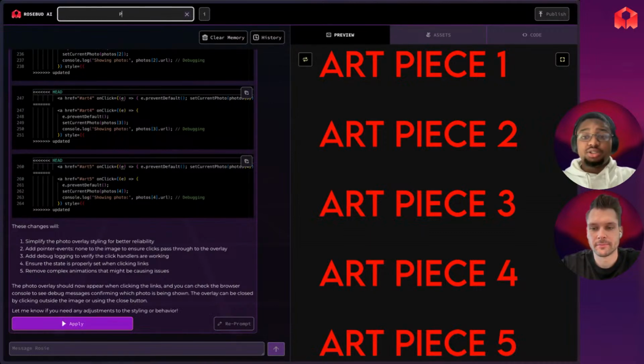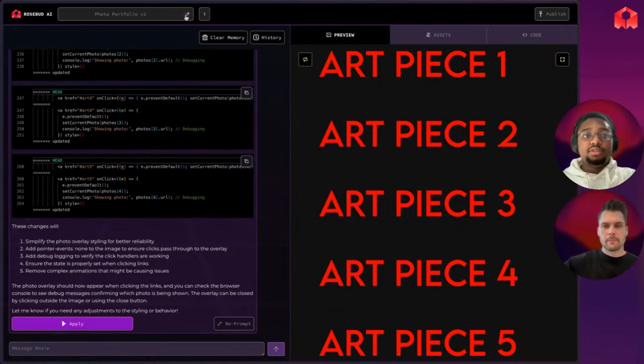So, for example, for this, I would say photo portfolio version 1. Oh, sorry, my bad. Yeah, okay. If I know I'm going to come back to it, I can name it V1, and then head over to publish on the right side here.